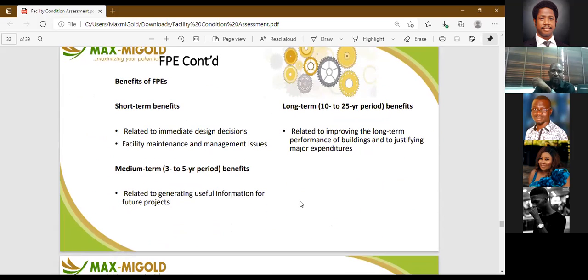So what are the benefits of facility performance evaluation? Short-term benefits include those related to immediate design decisions. If that design is not right, sorry, this chair cannot be staying in this door because it's obstructing the freeway. So let's relocate this chair. Let's put this chair in the form of an L shape so that when there is an emergency, people have the opportunity of moving easily. Those are more or less short-term decisions.